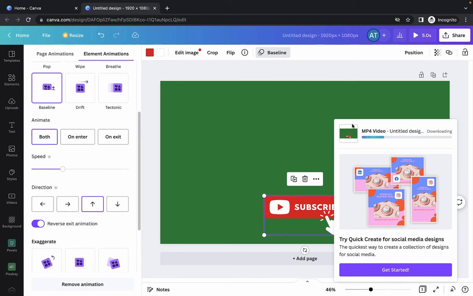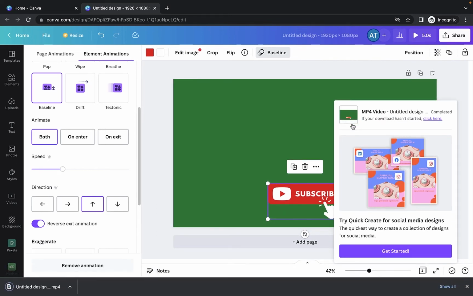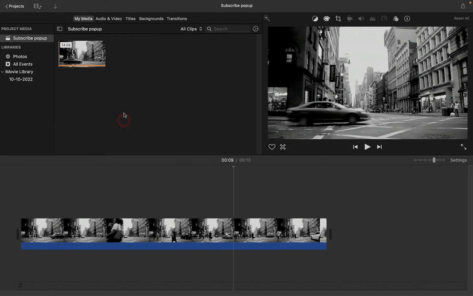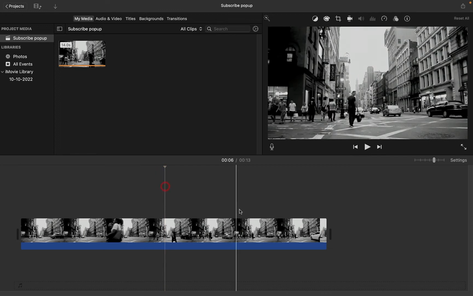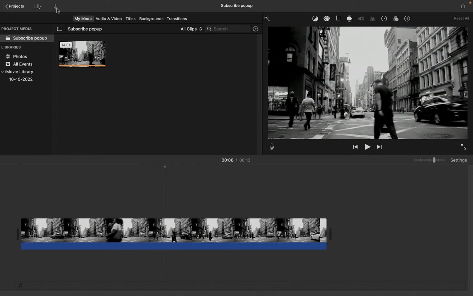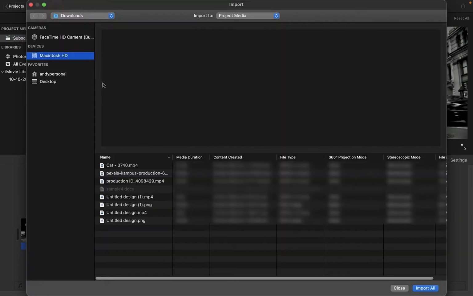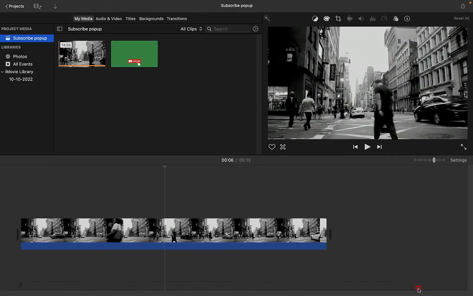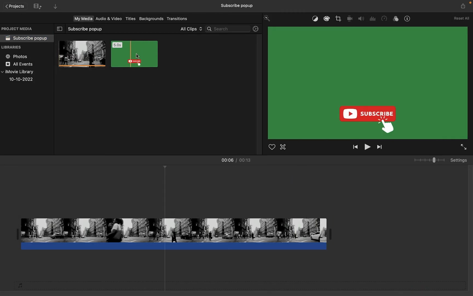And then what I'm going to do is bring this into iMovie, remove the green background, and hopefully we'll have a nice subscribe pop-up button. Okay, so I'm in iMovie just now. I've got my sequence here. I'm going to go up to the import button and I'm going to locate that particular file, which in this case is this one here. I'm going to click import selected, and then you will see that it has brought the animation here.